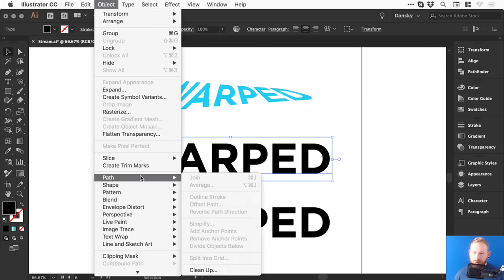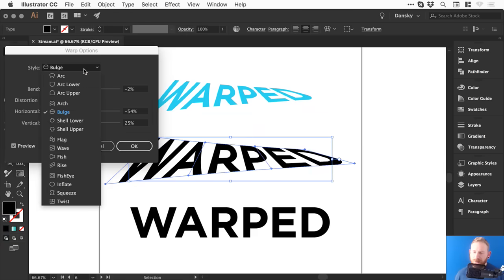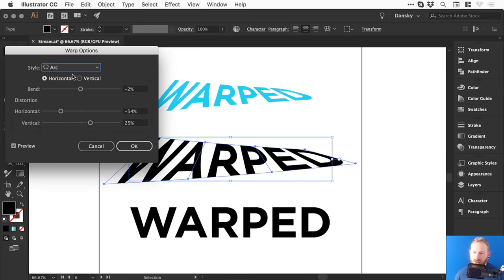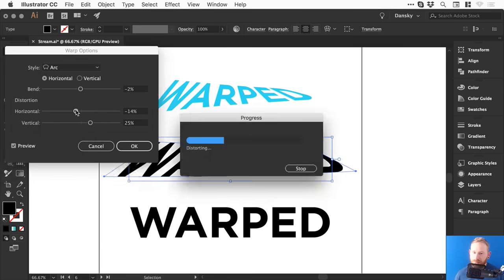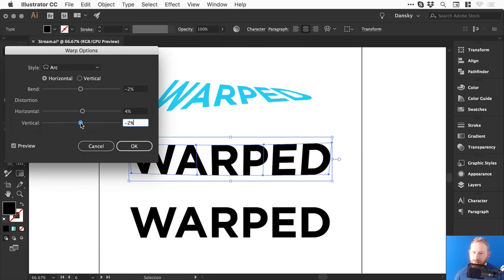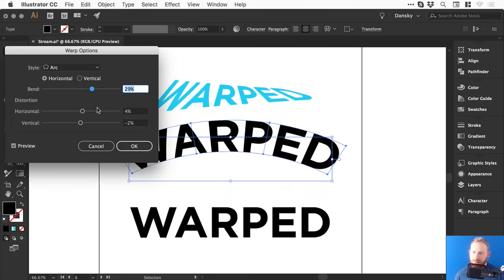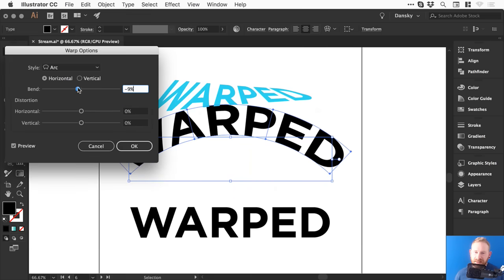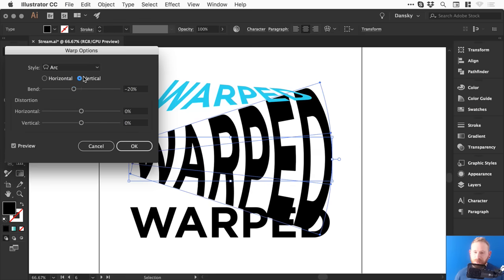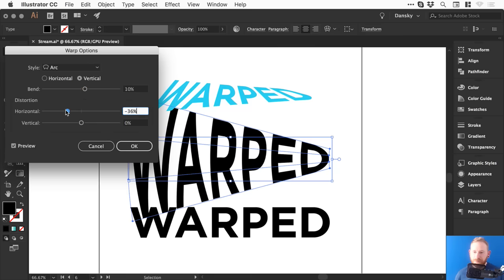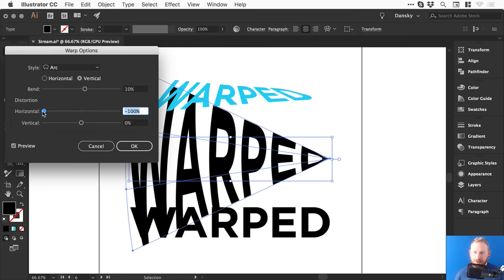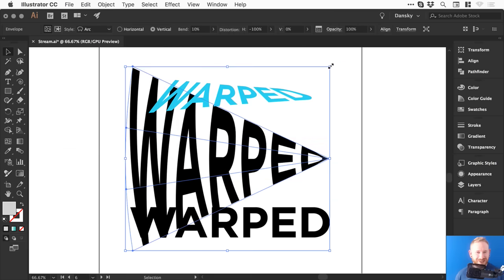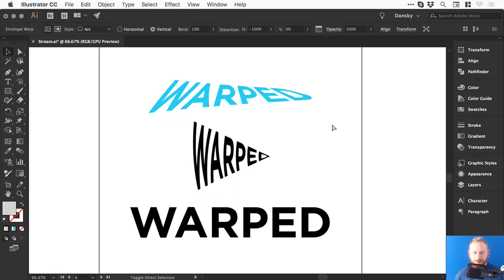So let's go and warp a couple of other things. So we've got arc. So there we go, we'll set the distortion back to 0, and we can bend this up or we can bend this down. And of course you can adjust this to vertical as well. And you can really go to the extreme on this. There we go, that's pretty cool.